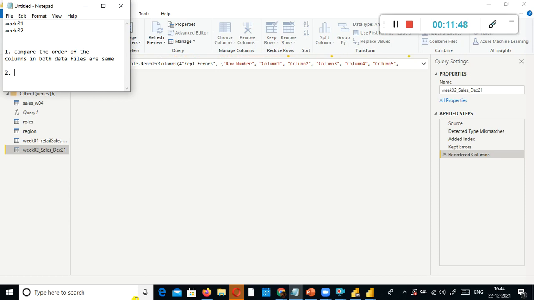If the order is not correct, then it will throw an error, or the wrong data can go and be stored in some column, or it will try to append the columns separately, which we don't need. Simple thing is, you need to compare that the order of the columns in both data files is the same.